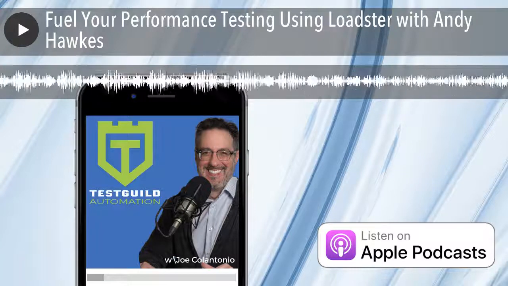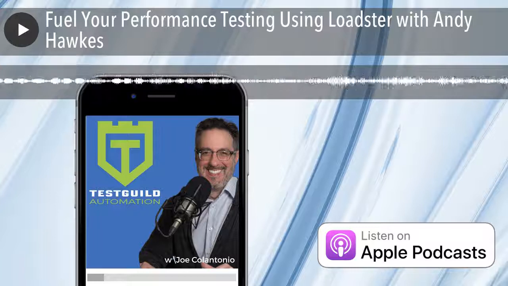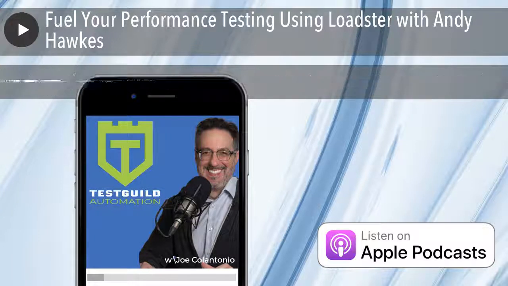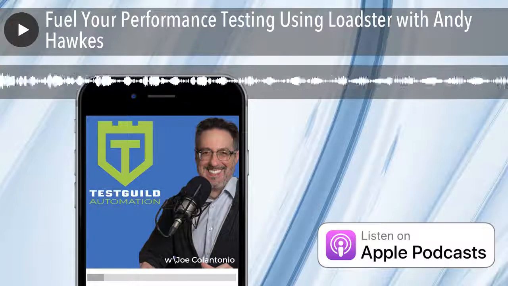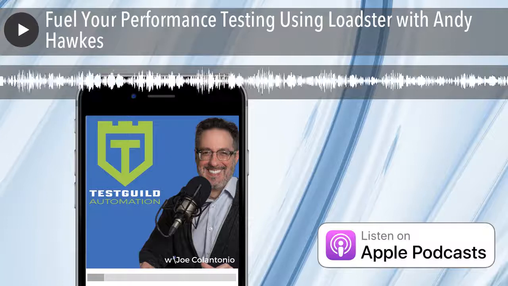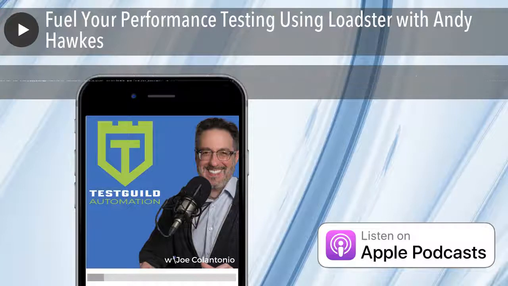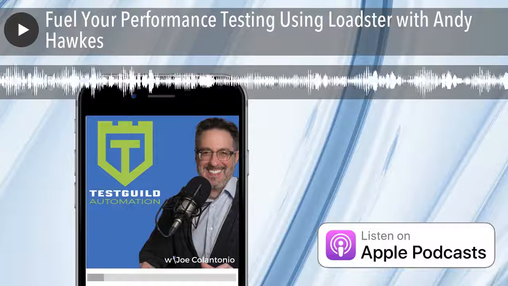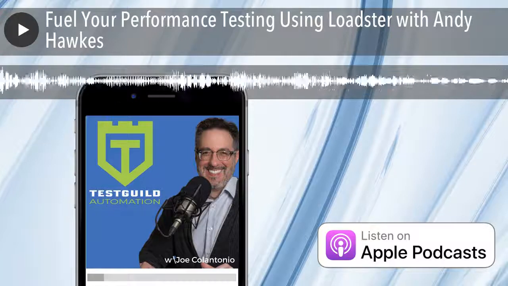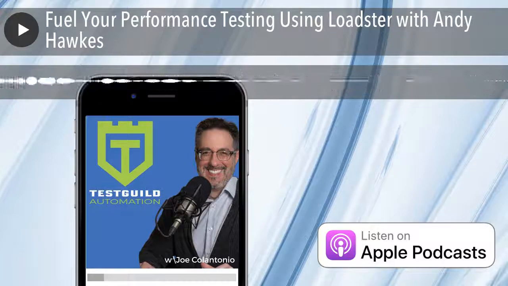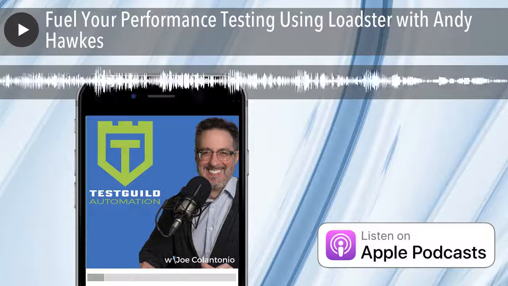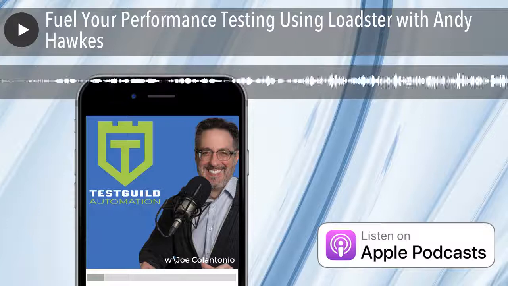Yeah. So JMeter is a great tool, and some of the other ones, Gatling's really good. There's a lot of good, very capable open source tools. What Loadster tries to do is make you the most productive performance tester you can be. So if you're willing to trade a little bit of money for potentially a lot of time savings, then it makes sense to go with Loadster. And that's the feedback we get from a lot of customers as well.